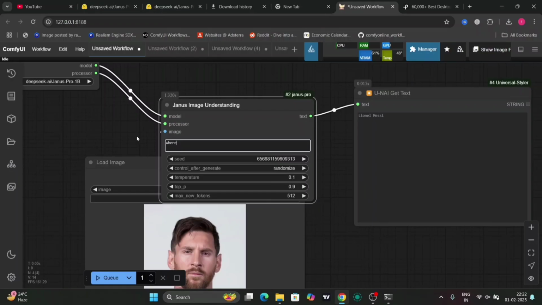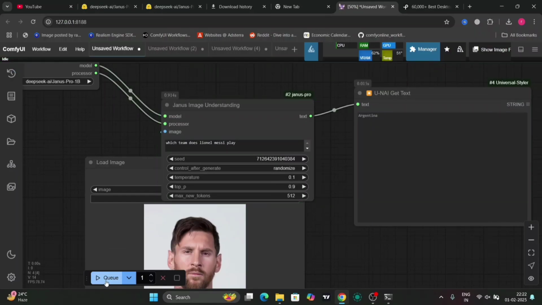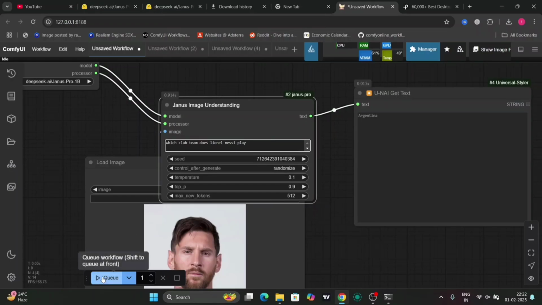One more thing, let me ask which team this man, Messi, plays for. Argentina, yeah, that's right. Let me ask which club. Barcelona, that's not bad. Let me ask which current club he plays for. It's still showing me Barcelona, but I think it's not updated or something. This is not accurate.